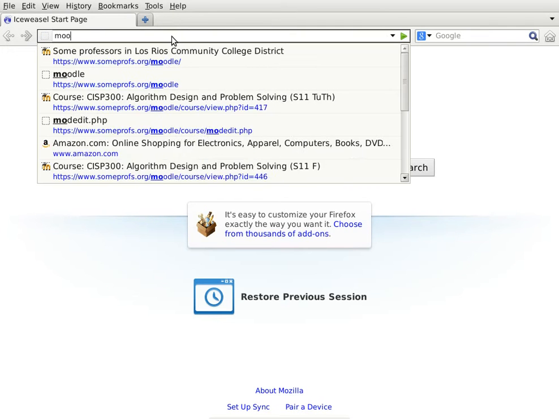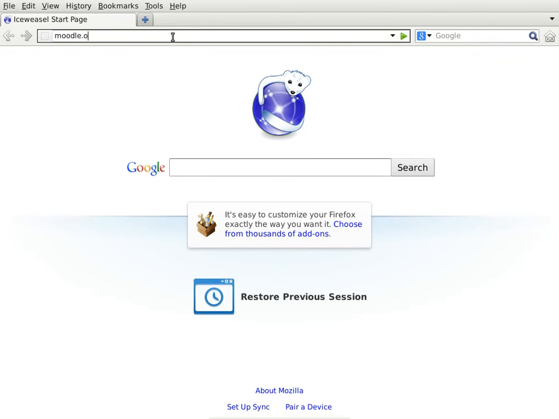Now this class is not offered through D2L. So if you want to get onto the class website, it is moodle.losreals.edu and not d2l.losreals.edu. You might have received email messages from me already from this website.